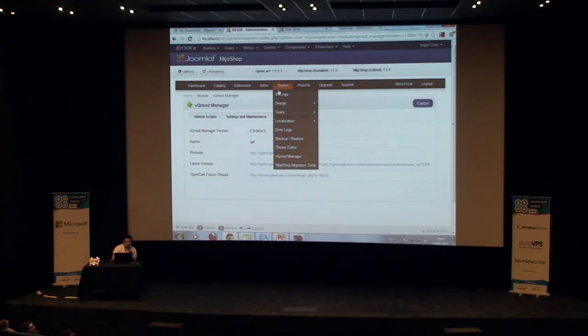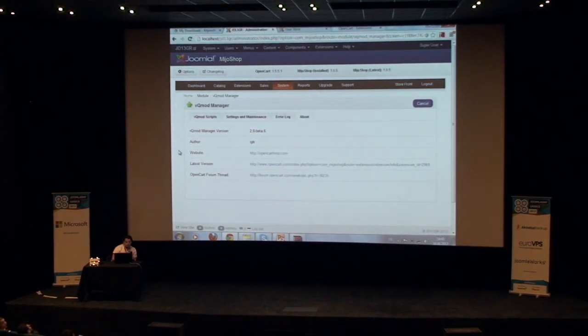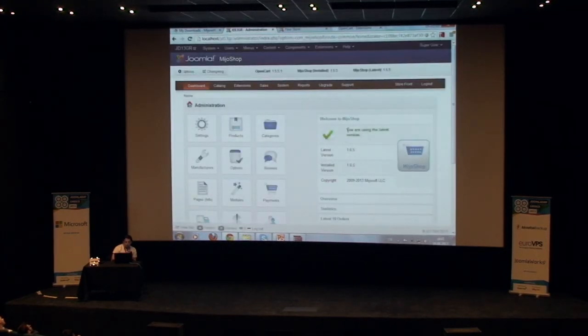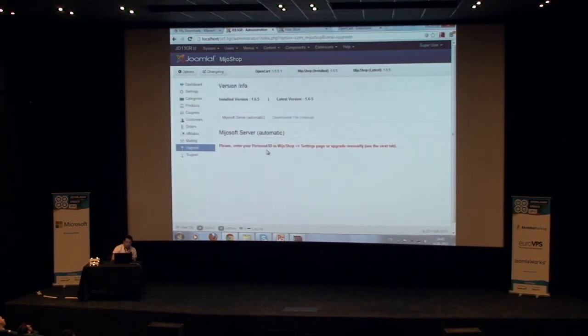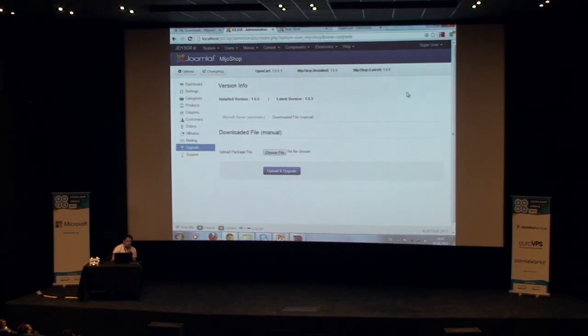So you update MijoShop. Have you updated to the new version? If you go to the dashboard, it will say whether you're using the latest version or not. And here, if you're not, a link will appear. It will go to here, and if you entered your personal ID, you can just update automatically from the server, or if you downloaded it, you just choose the file and upgrade like every other Joomla component.